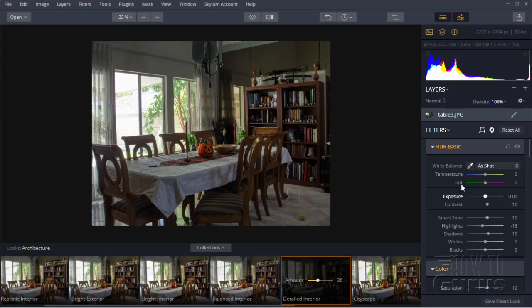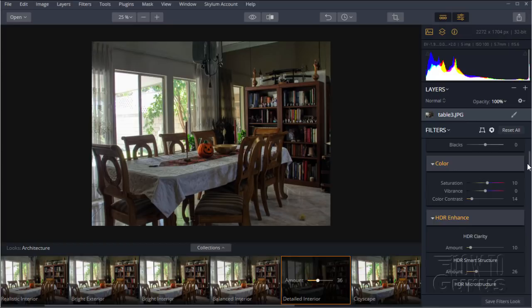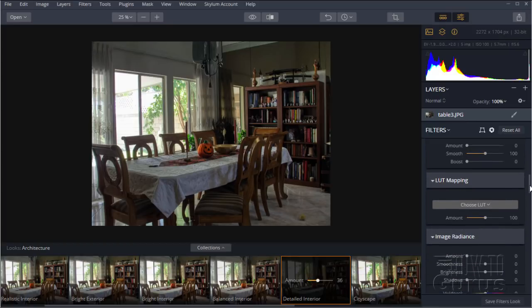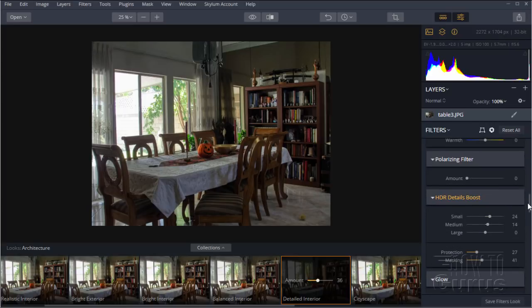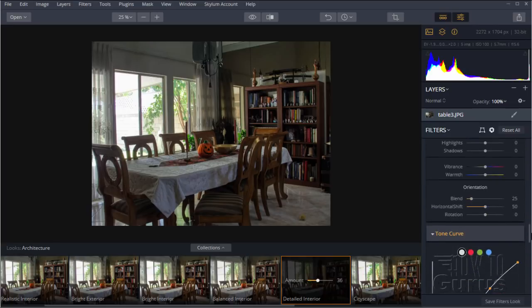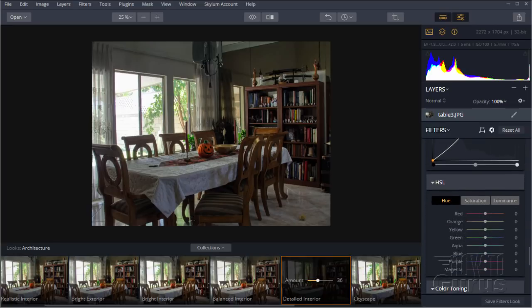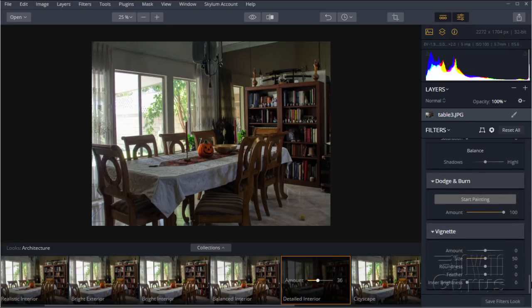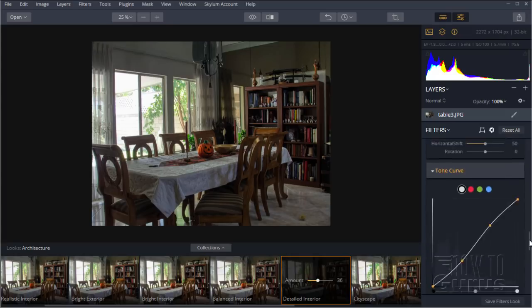Here's your HDR basic stuff. White balance, temperature, tint, exposure, contrast. This is very much like the Lightroom program. There's your color. Here's your HDR enhance options, denoise. You can even do LUT mapping in here. Radiance, detail boost, glow, putting gradients, tone curves. So the complete range over here on the right hand side of all of your standard image controls as well.